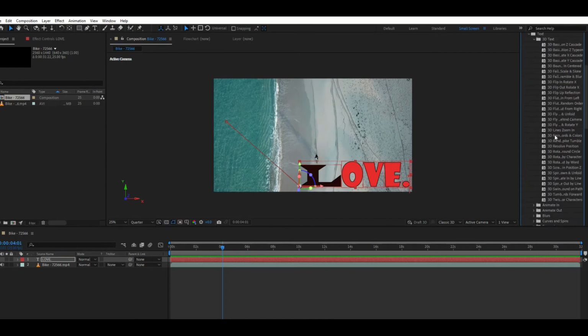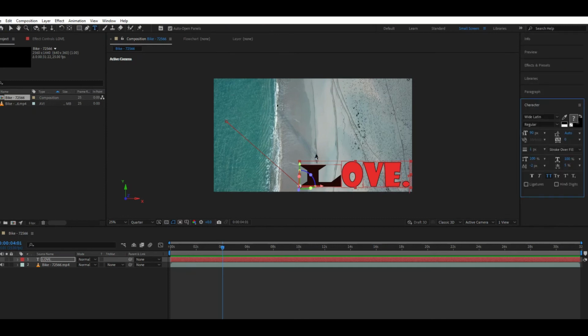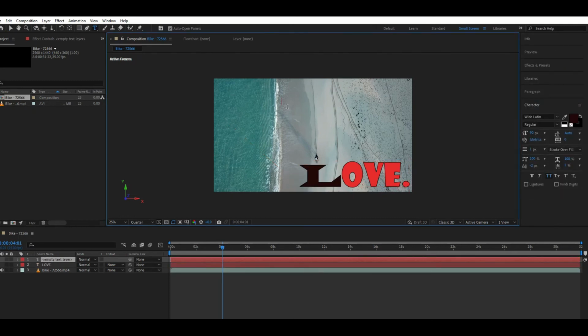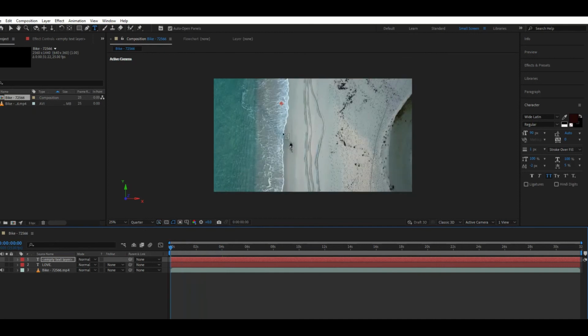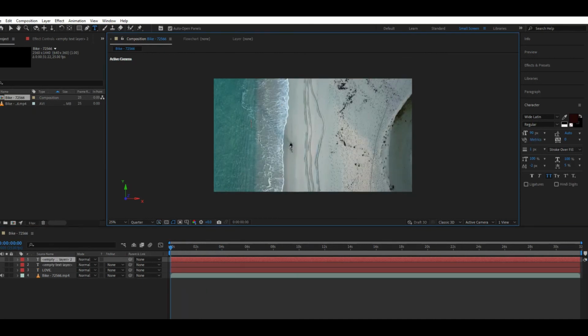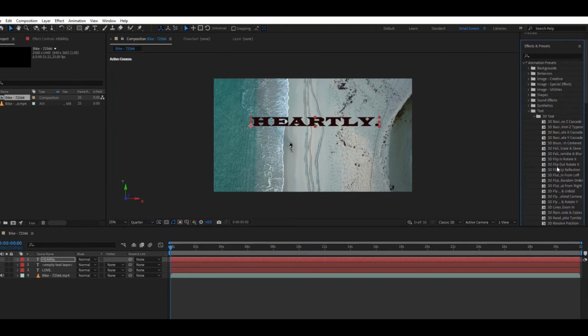Let's type another text. Let's type CARTGLY. I already told you how to change fonts, and just press Shift to increase. And then let's apply another effect on this.